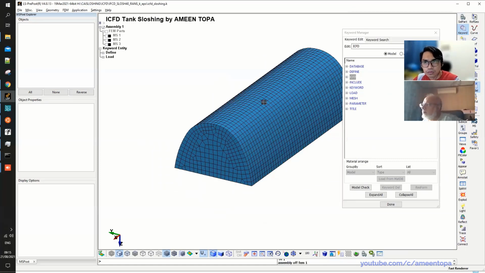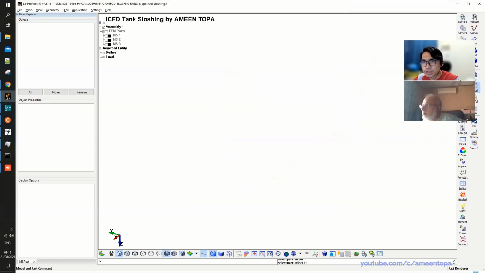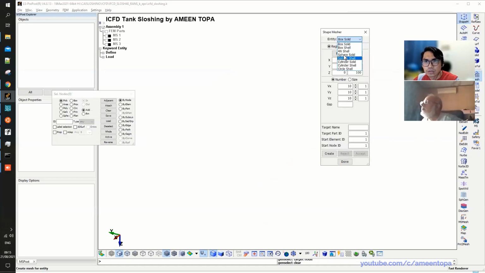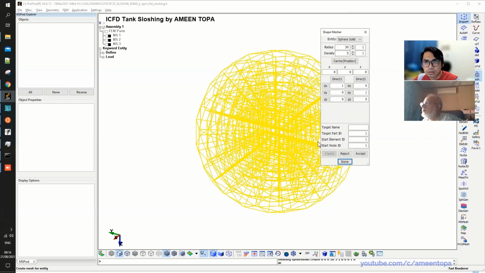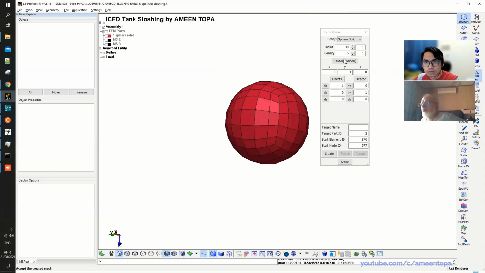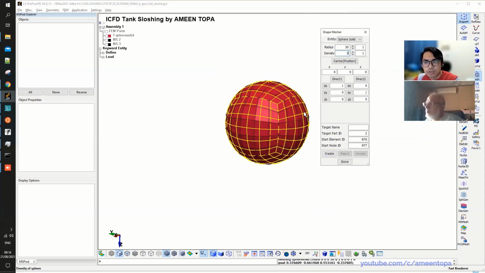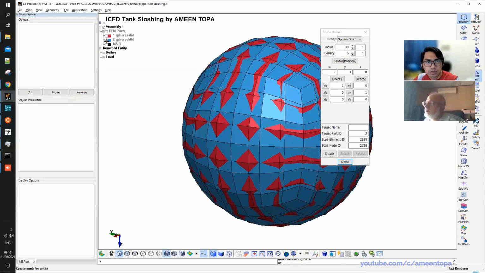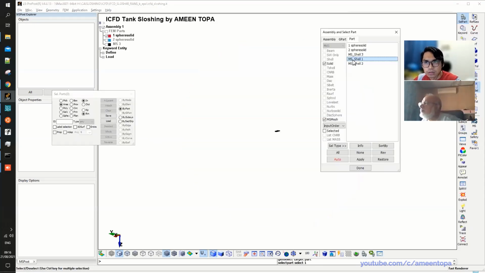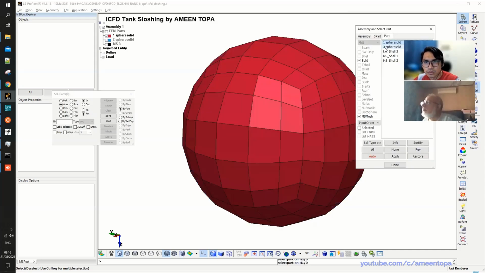Wait, F2, hide everything. And then I want to create the same tank, but a very simplified one. So I have here solid sphere, and then accept. Okay. Oh, no, this one is not good. Yeah, I need to have 6. I need the number here to be even because I want to split it in half. This is the one I want.